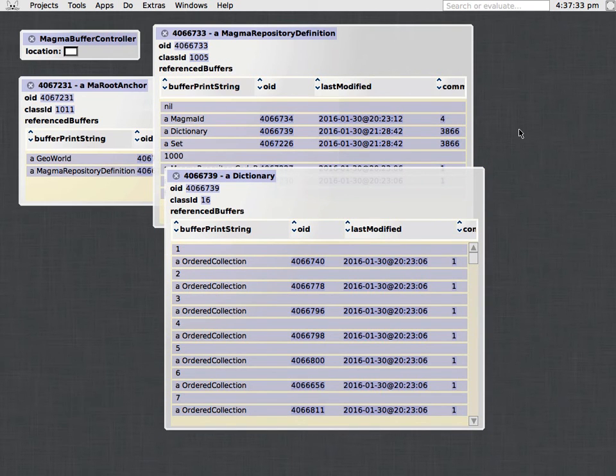That's a basic buffer browser, and obviously a lot more could be done. This was done in just a few minutes. For another few hours, you could make incremental improvements onto this.